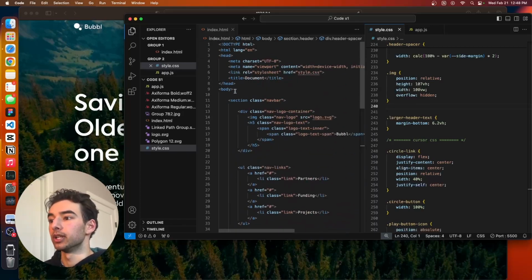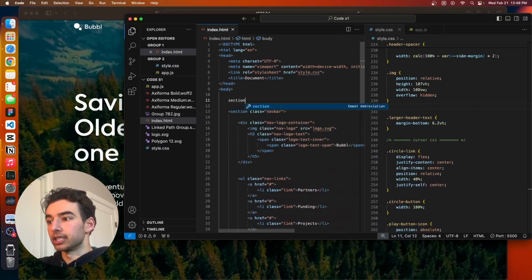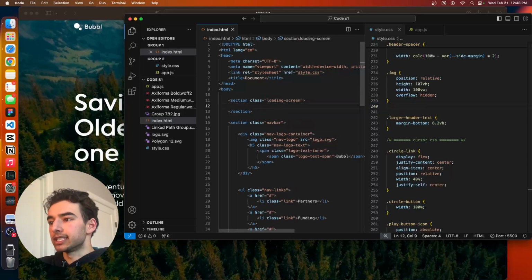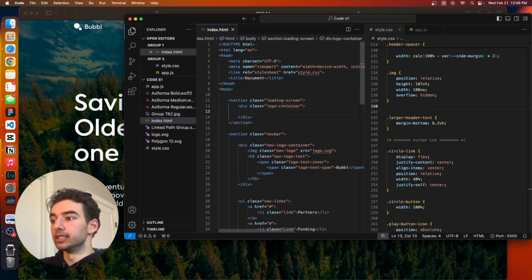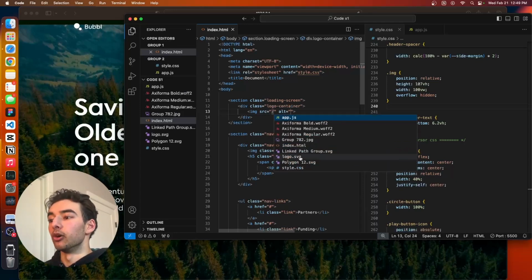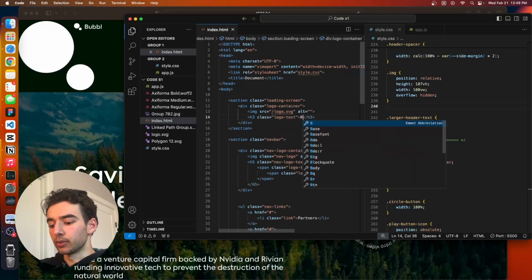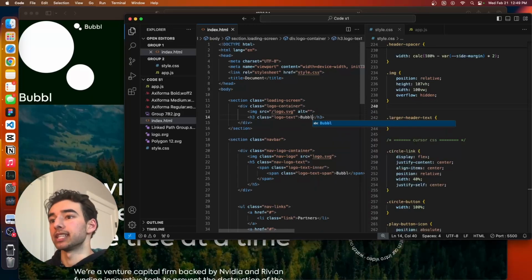loading screen. So let's come up here and we'll do a section.loading screen. Then we're going to need to add a div of logo container so that we can center it later inside of loading screen. We're going to add our image with an src of logo SVG. And then we're also going to add an H3 and we're going to call this logo text. And in our H3, we're just going to type bubble because that's our branding.